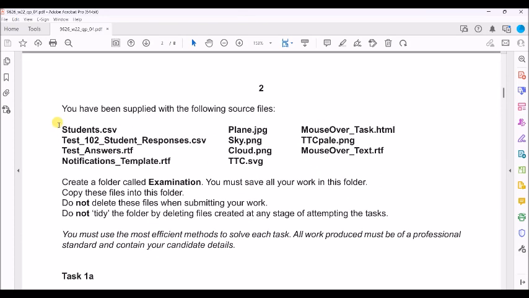Here, the supporting files, we will use these three files: students, the test student responses and test answers, only these for our today's work. Create a folder called examination and we have to save all our work in this folder, and also we have to copy the supporting files in here. Don't delete these files when submitting your work. Do not tidy the folder by deleting files created at any stage of attempting the tasks. So please keep all your work in this folder.